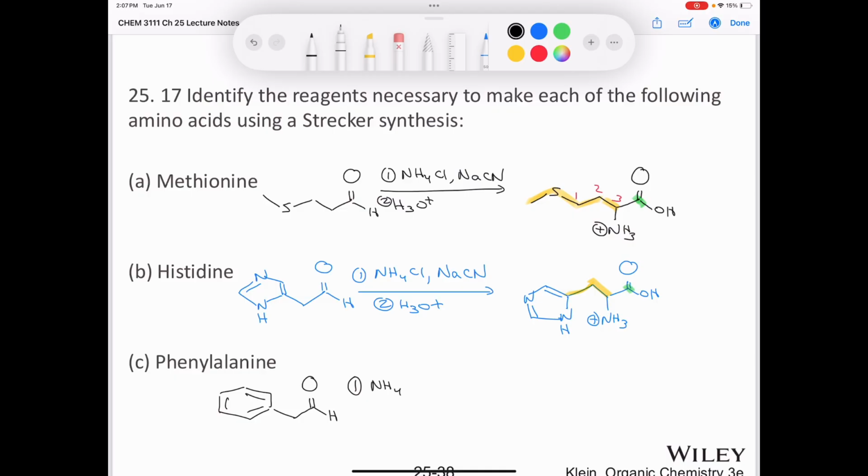We need ammonium chloride, sodium cyanide, and aqueous acid. And that's going to give us our phenylalanine. I'll just abbreviate the aromatic ring as Ph, just to simplify my life, which is complicated enough. All right, so again, the carboxyl carbon came from the cyanide, and these two carbons and the aromatic ring, of course, came from your aldehyde.